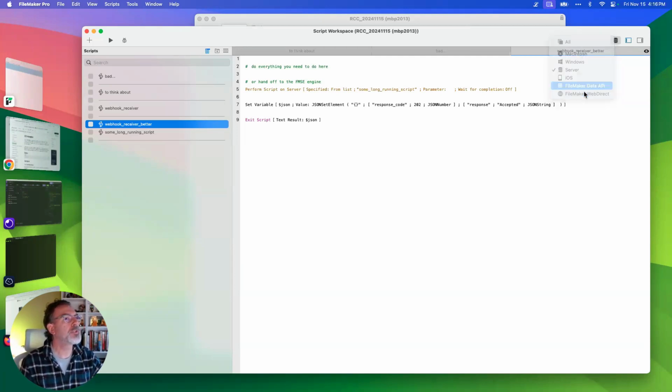So if I switch this to the Data API, you see that the script step is compatible, but it isn't when I pick the server, right? If I pick the WebDirect one, you'll see that it is compatible. So that fits with the picture that I was painting in the first slide. Depending on the scripting engine that you're in, you can or you cannot use Perform Script on Server. In 19.6, FileMaker 20.0, all the way to 21.0, right? So that's the thing to remember.